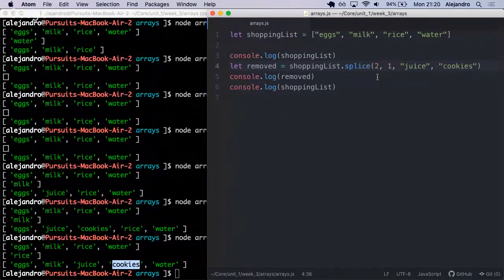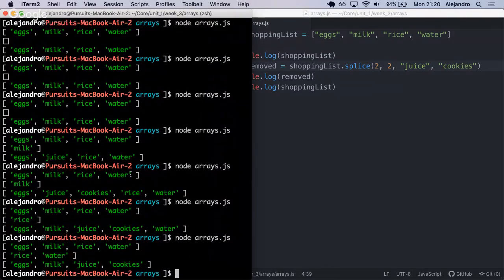Thumbs up if we feel good about splice. Hugo? So why the one? No, because I want to start removing from index two, and I only want to remove one thing. I only want to remove whatever is at index two. If I want to remove two things, I will do this. But this is going to remove two things. So now, instead of rice and water, I have juice and cookies at the end. Yep, Pearl. So that means starting at two, remove two, add these two. That's correct.